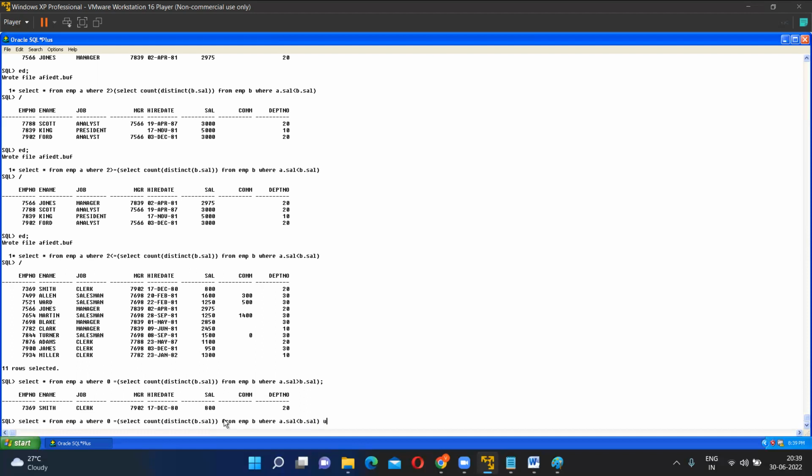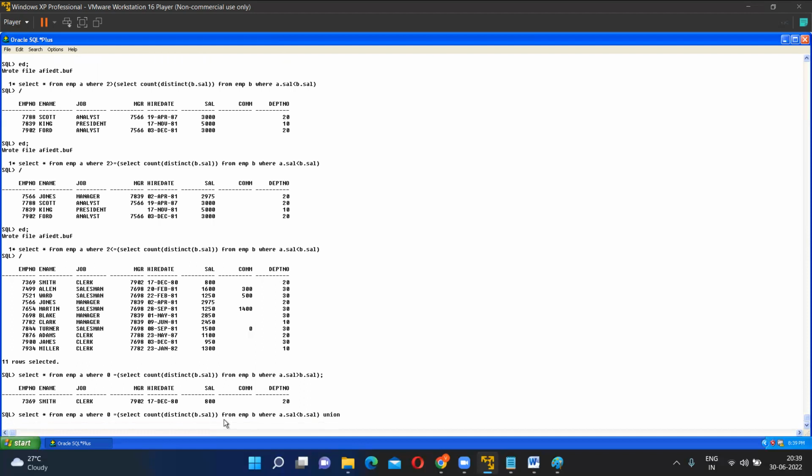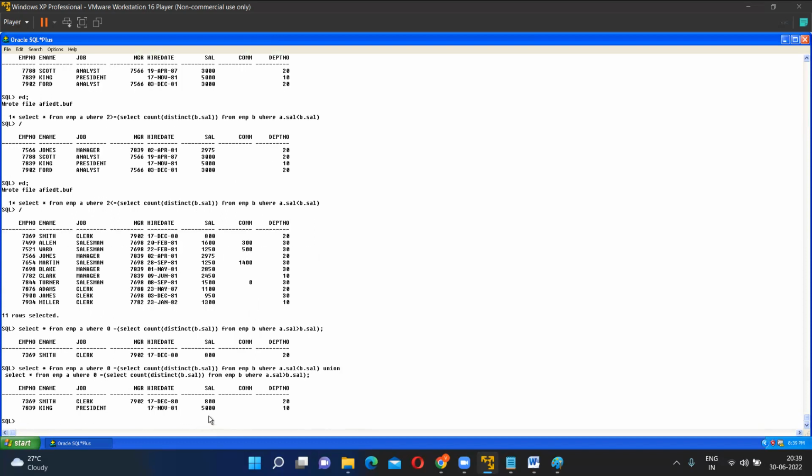Yes. Then I have to use union. And then what do I have to put? The minimum query. This is the minimum query. I'll just put it here. So this is the first maximum salary. This is the first minimum salary. Yes or no, guys? Yes. So now you can write first maximum, first minimum and third maximum also.